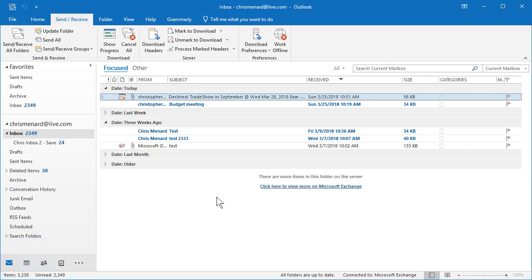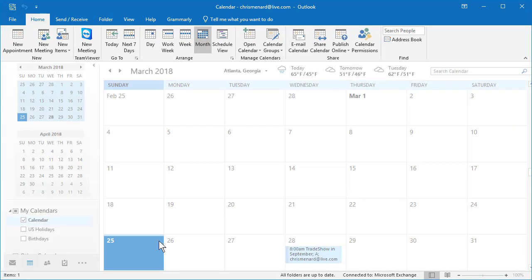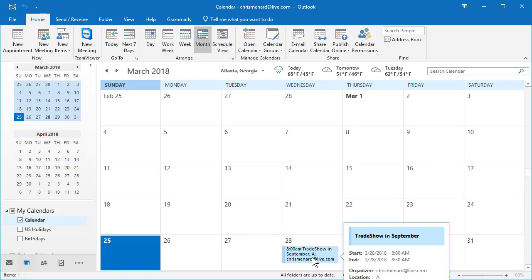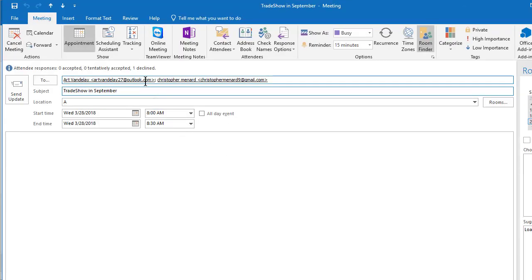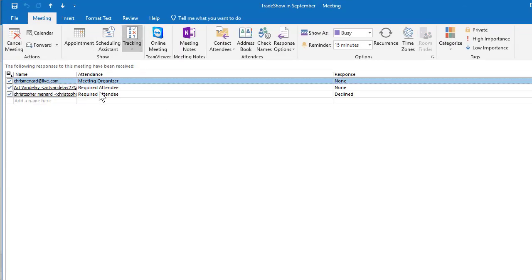I'm going to go to my calendar. I'm going to open up this meeting request that I have. I'm going to go to the word Tracking. And I got two required attendees. Once again, assume that I got 12, but from my Gmail account, I've got a declined over here. Notice that Art Vandelay still says none. So let me show you what his email looks like.